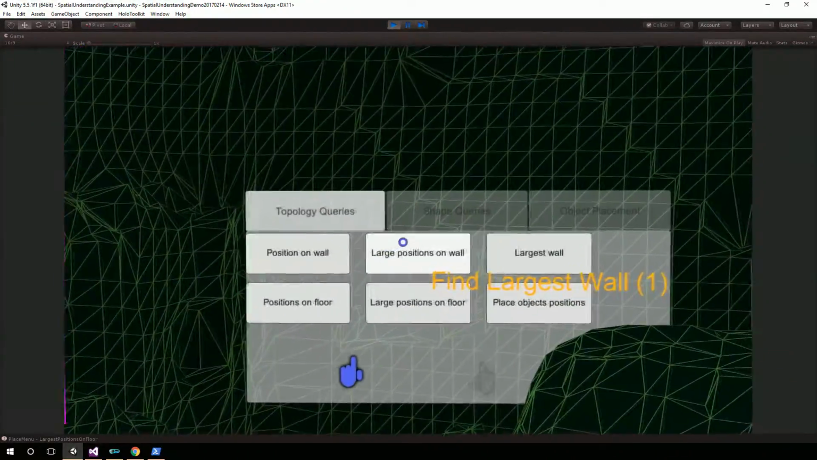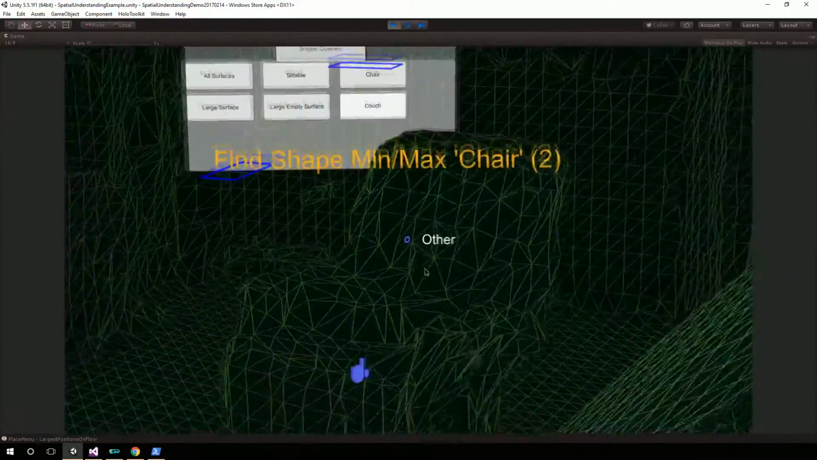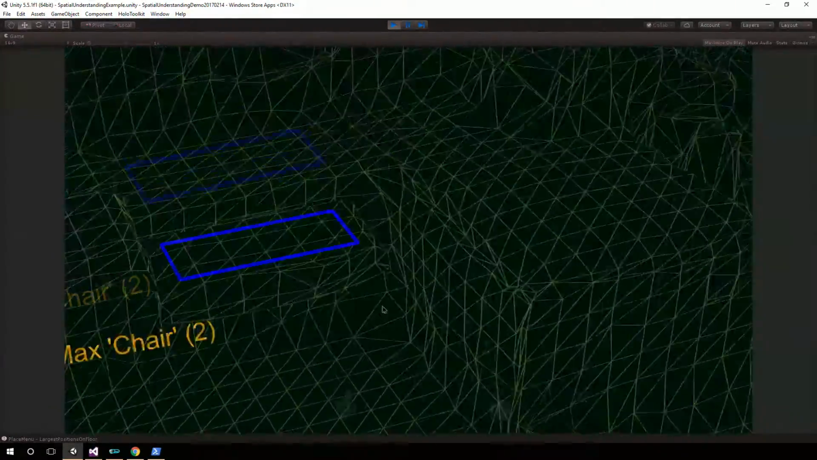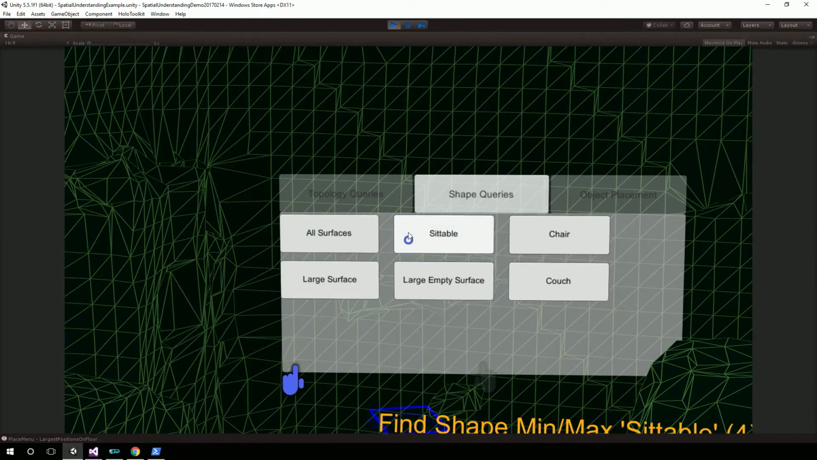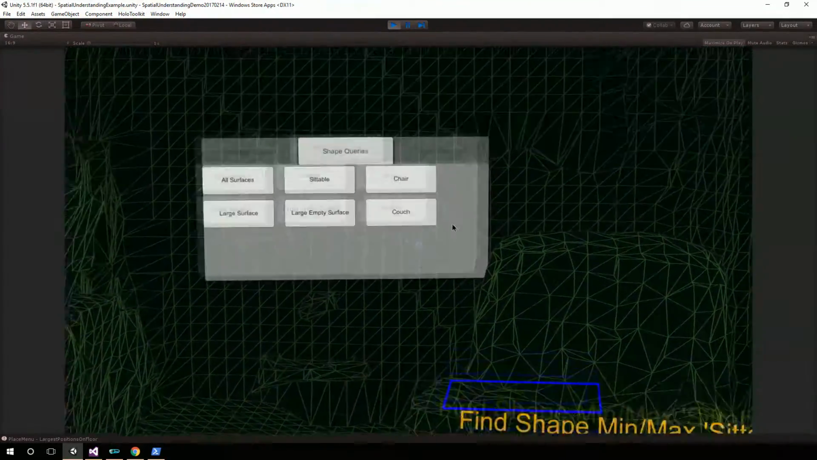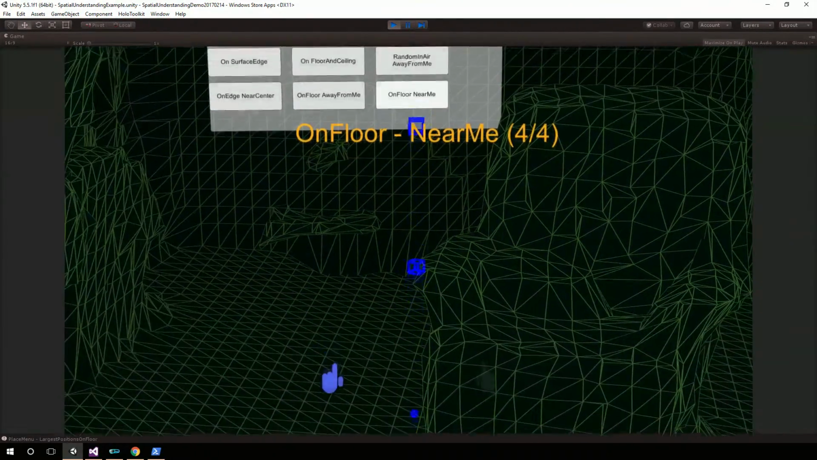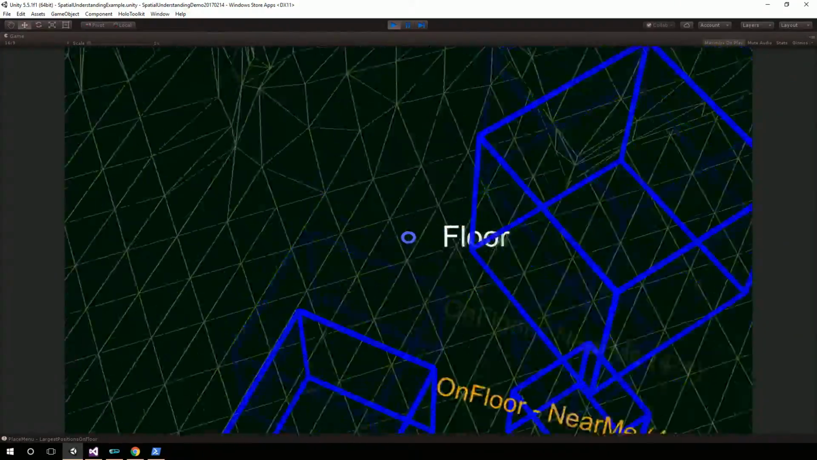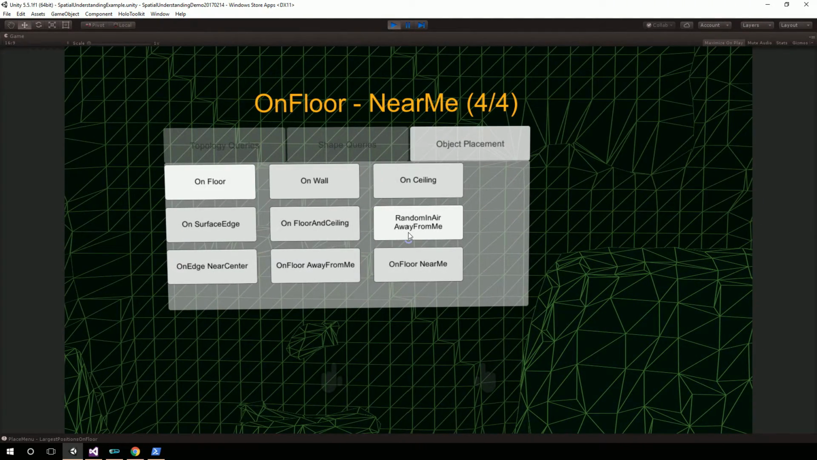I can come up here to my shape queries, find the chairs, in this case it found that, and I found that guy. Let's see, we can look for suitable objects too. Let's see, four suitable objects, so larger, smaller, and right here. So it's kind of neat. And object placement, we could say, I don't know, floor near me, why not? So there's a bunch of objects on the floor near me. So this is spatial mapping actually working inside of the Unity editor, which is great. Should make working with this a whole lot easier to test different things out.